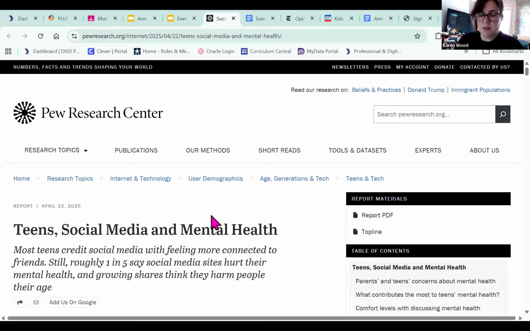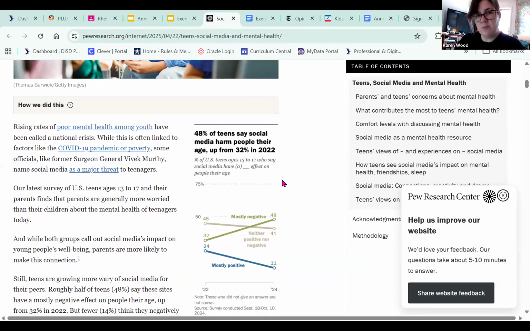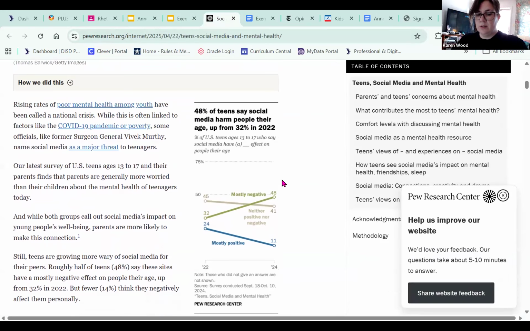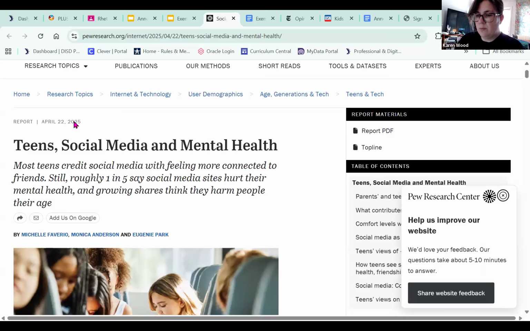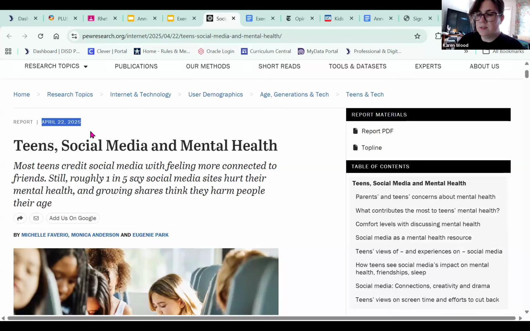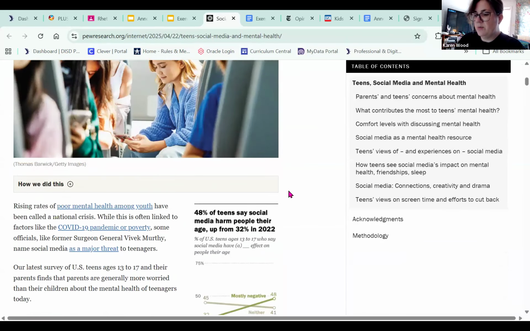So remember, you're going to be using a law case, history, statistics, reports. This is a statistics document. So what they do is they take polls of people and then they put that into a report and say, here's what we found that people say. So this one is within my time range. Remember, we can do 2016 or more recent. So this one's very recent. It's from 2025. Most teens credit social media with feeling more connected to friends. Still, roughly 1 in 5 say social media hurt their mental health, and growing shares think they harm people their age. So even though they like it, there's still some very big negatives.